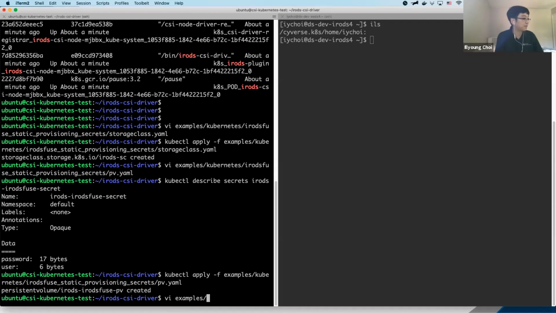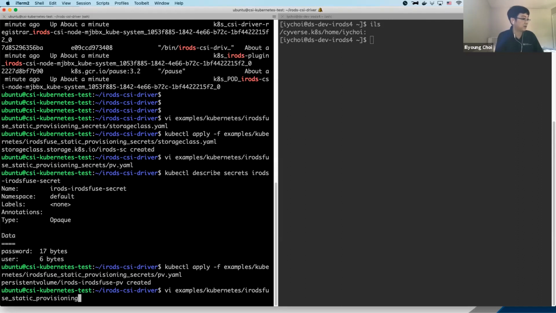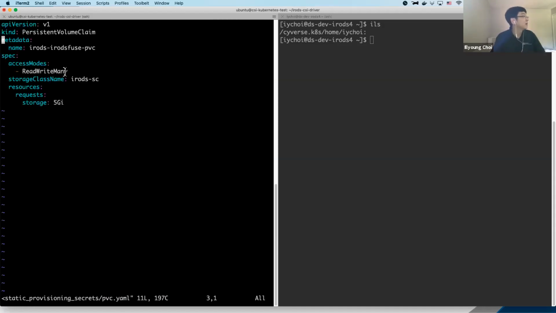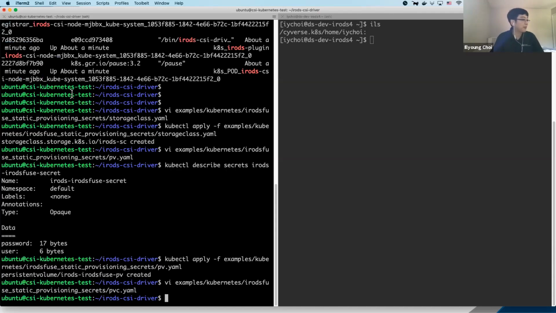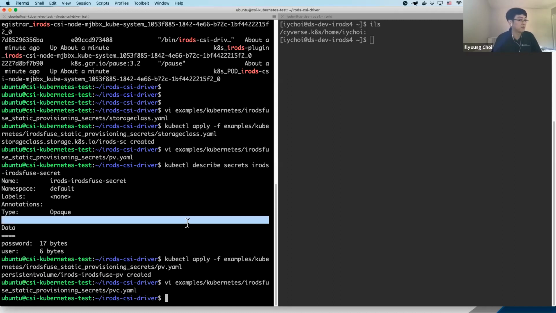Let's see what the persistent volume claim object looks like first. It's very simple. It requires a read-write-many type of persistent volume, and the storage class should be the iRODS storage class that we just defined, and then it will need 5 gigabytes of storage capacity. So Kubernetes will automatically find the matching persistent volume that is registered. So that must be the persistent volume we created just before, because there's just one persistent volume there.